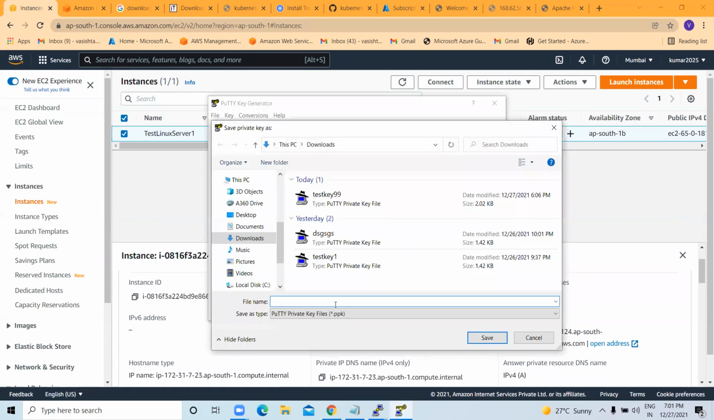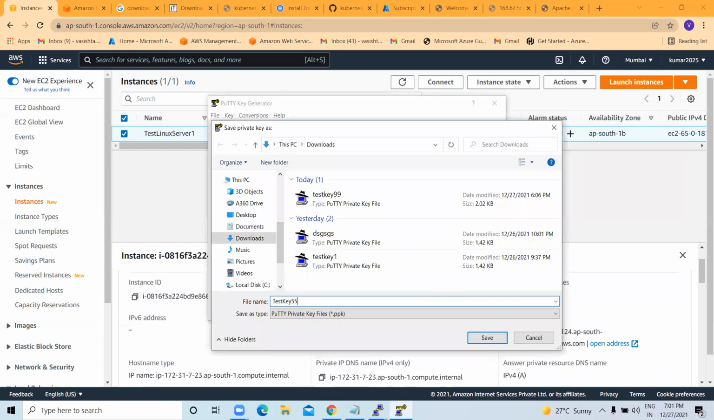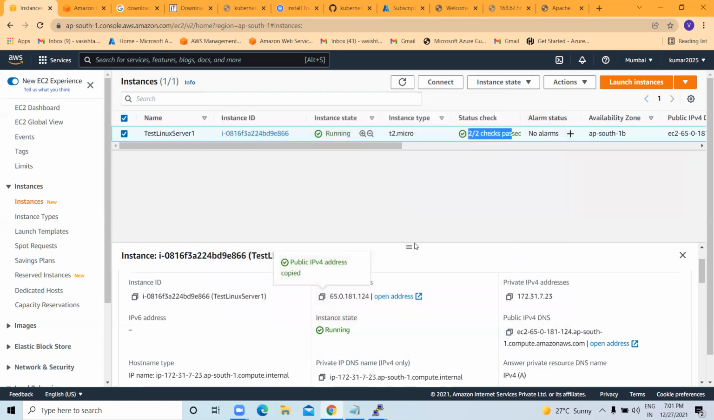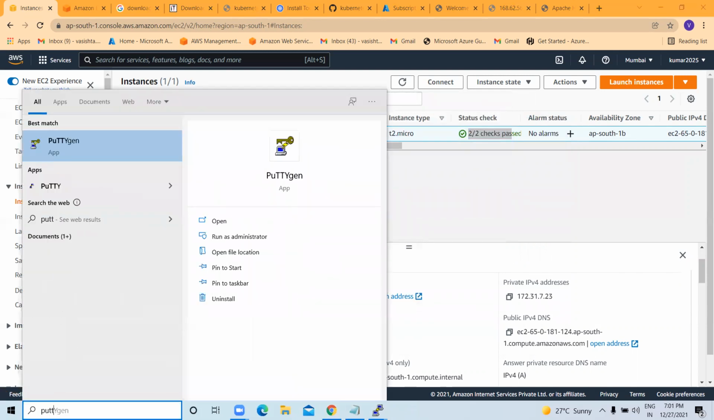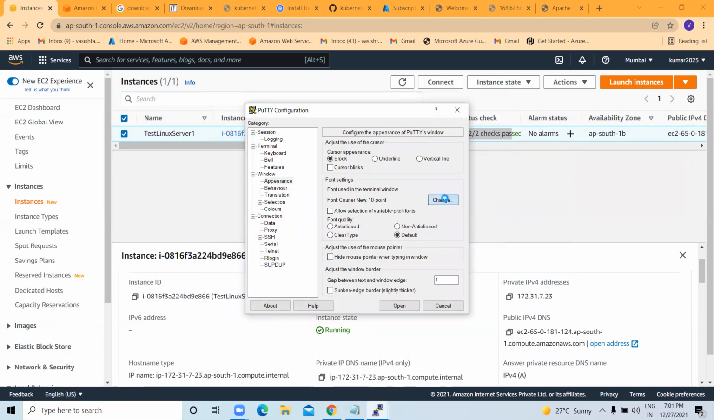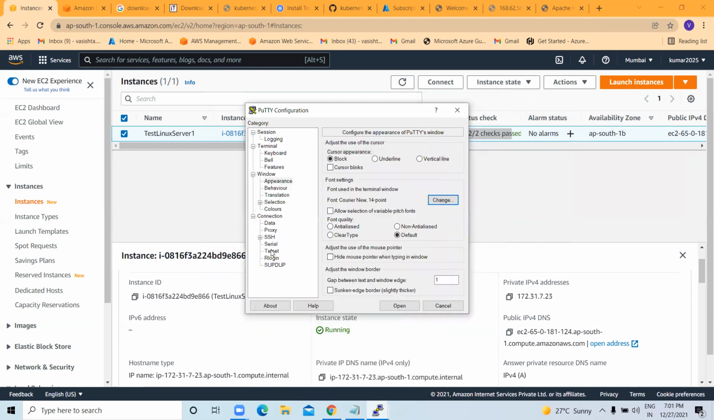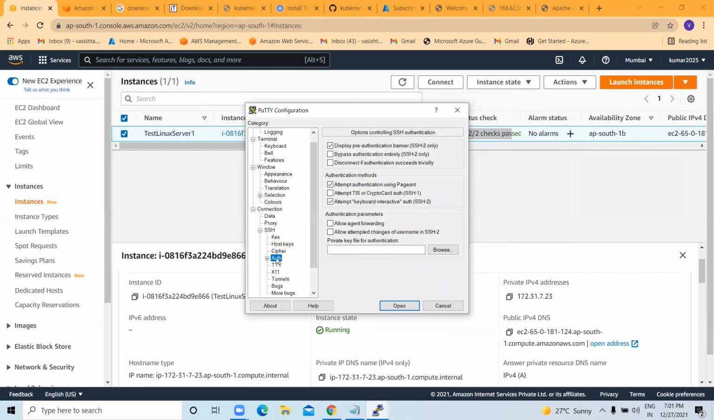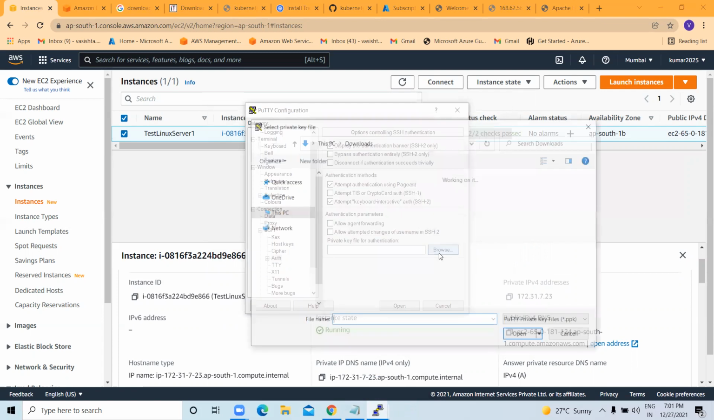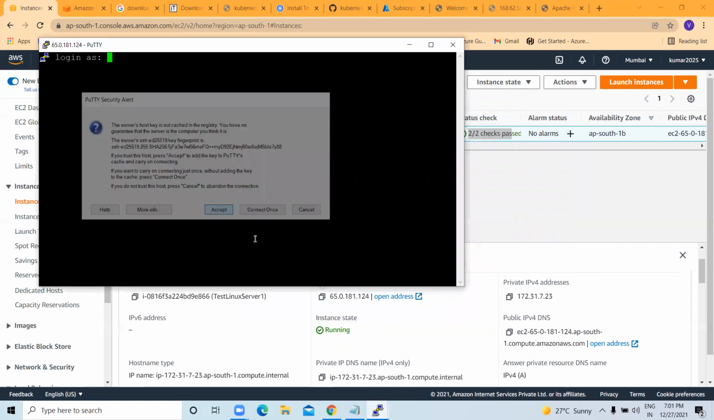Just click on yes. Give the name test key 55. You can give any name, just save. The key is saved. Now copy this public IP address. Now again open the PuTTY software to connect to your Linux computer. Now enter your IP address and then Appearance, and select the appearance, change to 16 or 14. Yes, 14. Click OK and then select SSH, extend SSH, select Auth. On the right side, you can just click on browse. Yes, select the test key 55, click open, accept.